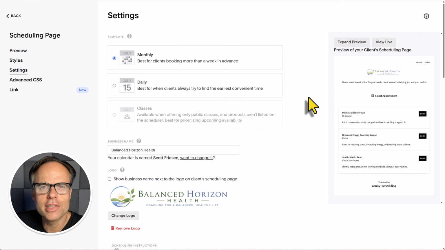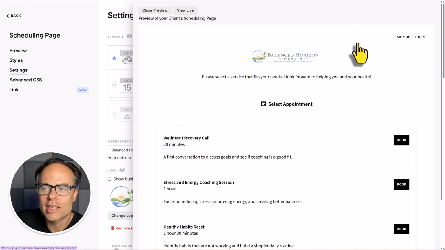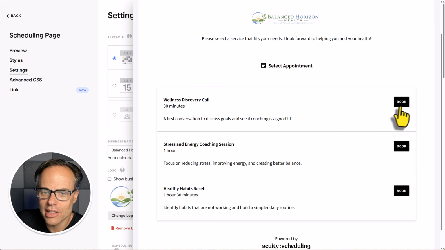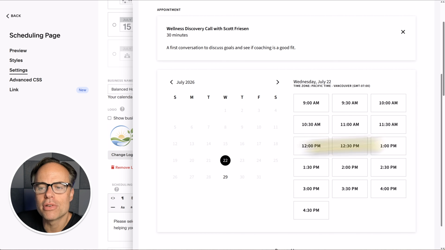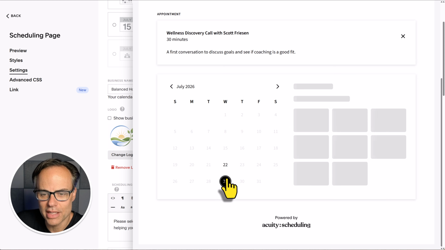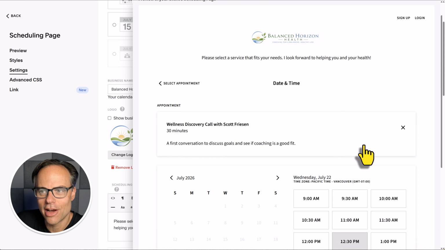So one of the first decisions you're going to want to make is what it looks like when they actually get to that booking screen. So for example, I'm going to expand this preview. I'm going to select the wellness discovery call. And here you can see I am presented with this mini calendar on the left-hand side, so I can select the dates available. Remember, we set this to only Wednesdays, so we're seeing the next two Wednesdays. And then on the right-hand side, they can select a time.